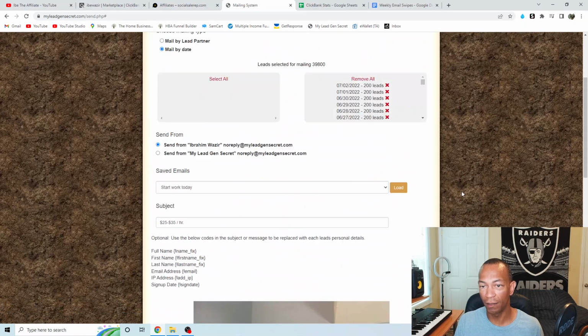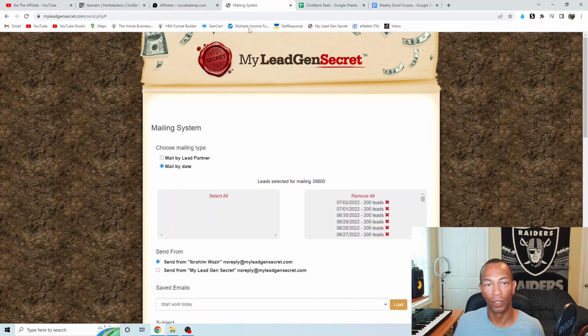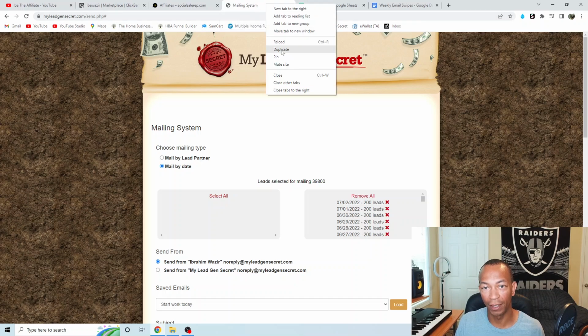So stay logged in, just scroll up to the top. And what you're going to do is right click on mailing system. Do not click on anything yet. Just right click on mailing system, the tab up here, and then click on duplicate.